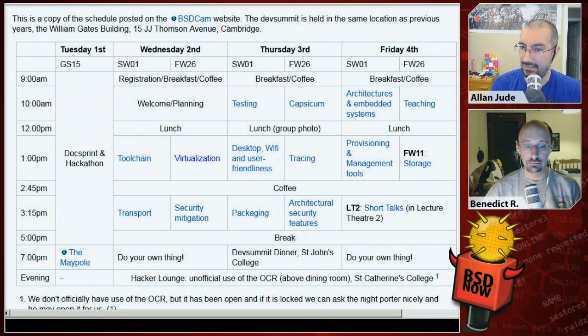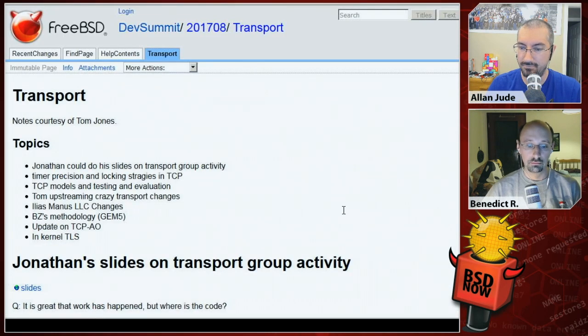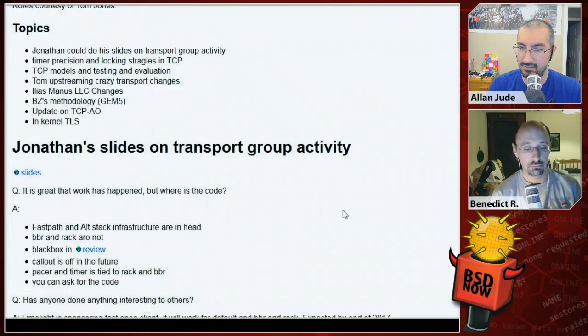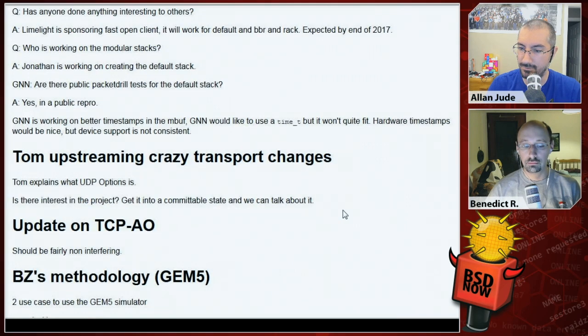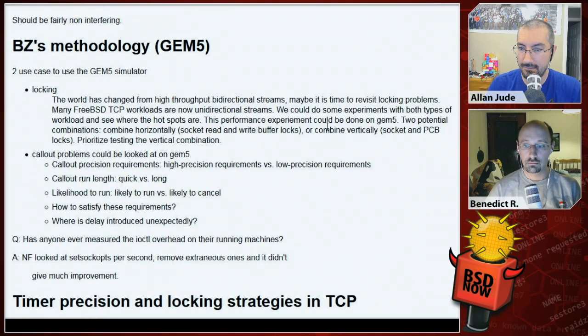Mm-hmm. And then they also talked about network performance, which was originally going to be a different session, but they had time, so they squished it in there. So they've also been talking about timers and other stuff, including Tom Jones talking about some of the interesting API and transport stuff he's been doing at a university in Scotland. Mm-hmm. And they talked about a bunch of different stuff there.